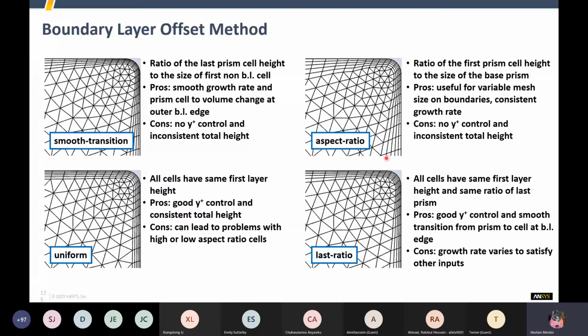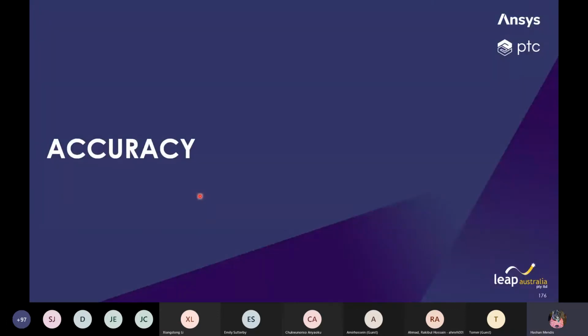You can use things like aspect ratios or a smooth transition as well. And you've also got things like a uniform. I generally don't use a uniform too much, but there might be reasons that you want to specify a uniform layer and grow it out that way. Talking a little bit about accuracy, again, there's no silver bullet when it comes to accuracy. Depending on what your particular case is, you'll have to do some sort of study.